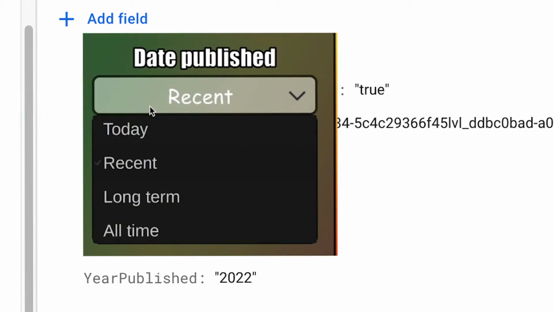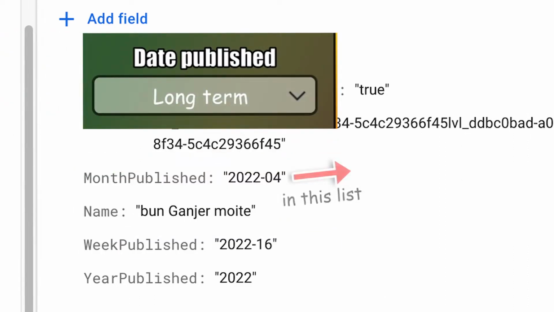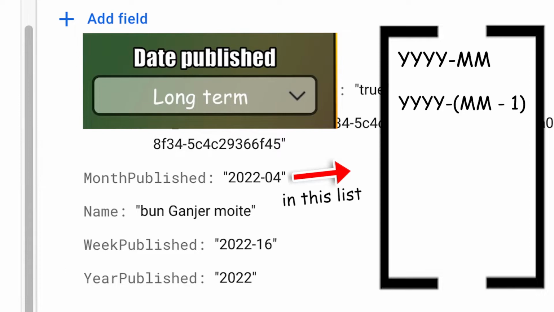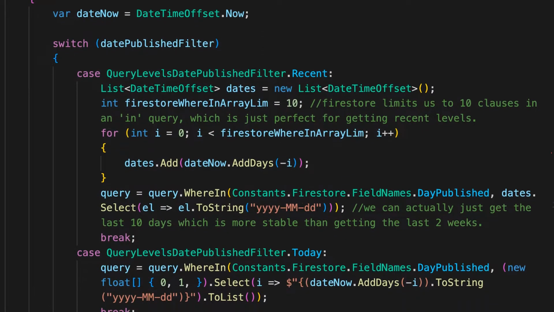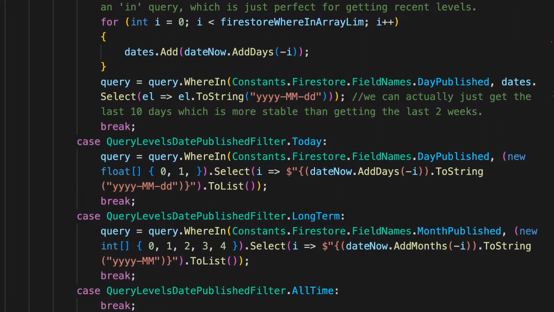Same thing happens if we give the player a long-term filter. It checks if the month published is in this month minus 1 month, this month minus 2 months, up to this month minus 4 months. Now I could combine this where-in filter with a sort order on any field I want.